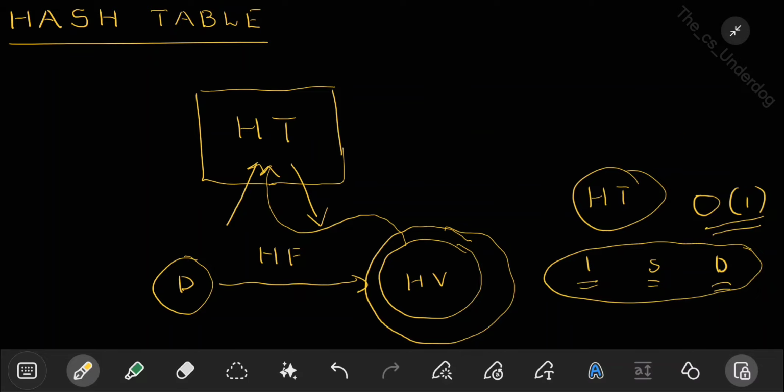There will be some data structures which may allow some of these as constant time operations. If you take arrays, you can insert at a particular index by directly accessing that index. Similarly, if you want to delete a value from some particular index, you can do it in order of one time because you have direct access in arrays. But if you want to search in an unsorted array, it will take order of n time. So for each data structure, some operation will take higher time. This is the major problem. In order to rectify this, you have the hash table.